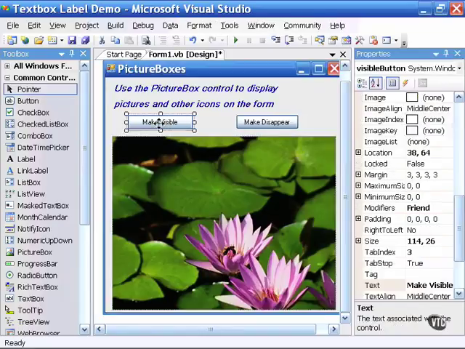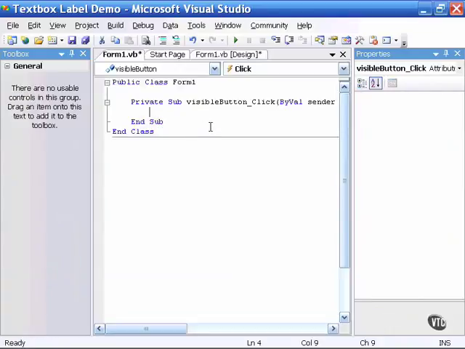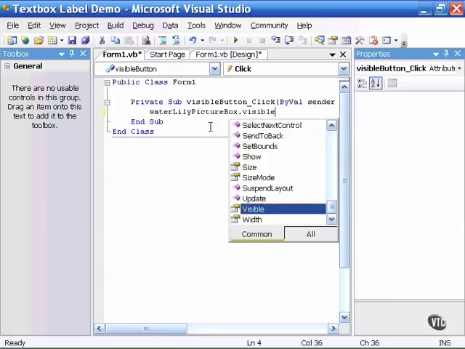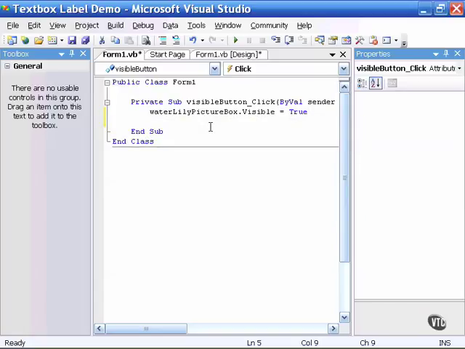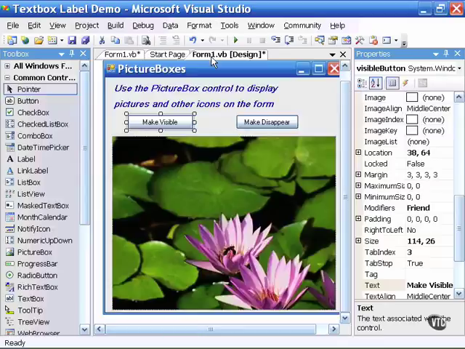So I will begin by double-clicking on the Make Visible button, which opens up the code window. And here I need to know the name of the control, which is WaterLilyPictureBox.Visible is the property I want to affect, equals True, because this is the visible button.